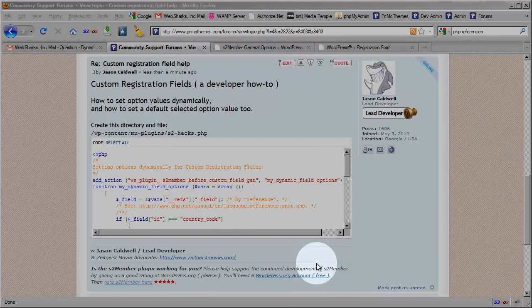Okay, in this video I'm going to do a quick rundown, a how-to for developers, giving you a little bit of information about s2Member's hooks and filters, and how s2Member passes variables and variable references through its hooks and filters. And specifically, I'm going to show you how you can set option values for custom registration fields that have been configured with s2Member through the dashboard.